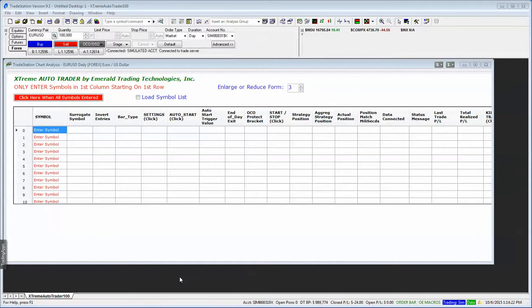XTremeAutoTrader product to trade option symbols in place of an underlying symbol using a standard strategy. So what we're really demonstrating here is how XTremeAutoTrader allows you to use any regular TradeStation strategy and instead of trading the underlying symbol, convert that to trading put and call options. So we start off with the XTremeAutoTrader console display, which means we started it up but done nothing else.